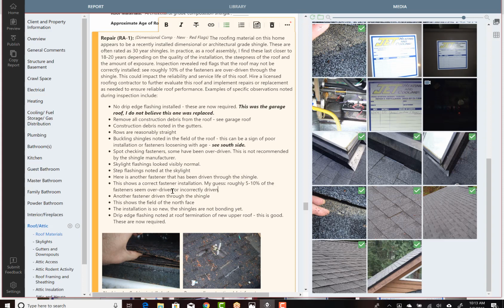Using bold and italics can be a nice way to emphasize a few things in the report, if there's certain language that you want to pop out. So I'm highlighting here that my guess is that roughly 5 to 10% of the fasteners were overdriven or incorrectly driven.